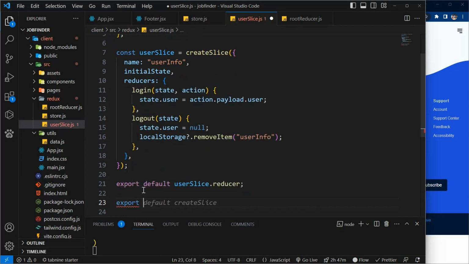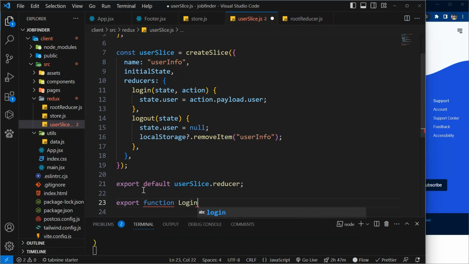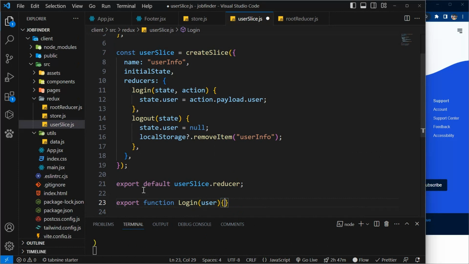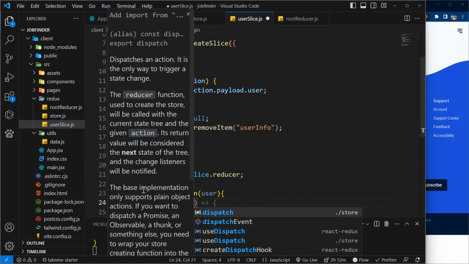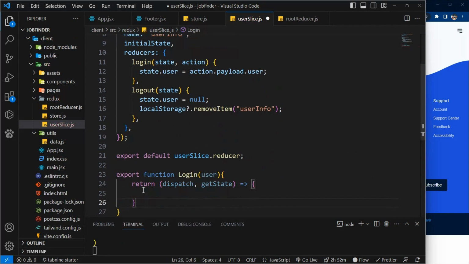So now let us export the userSlice.reducer. It should be .reducer. Now let us also have the functions to log in and to log out right in this folder. You can create them in a different folder, but I'll put them here since we only have two.